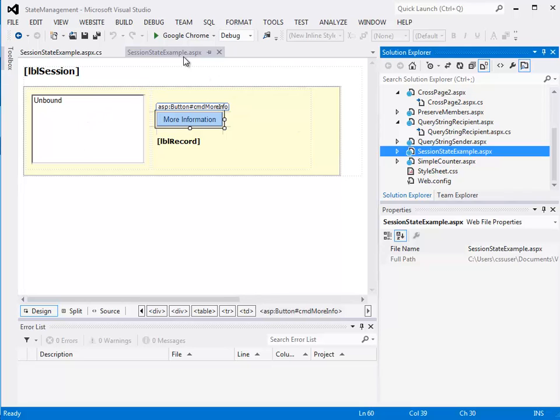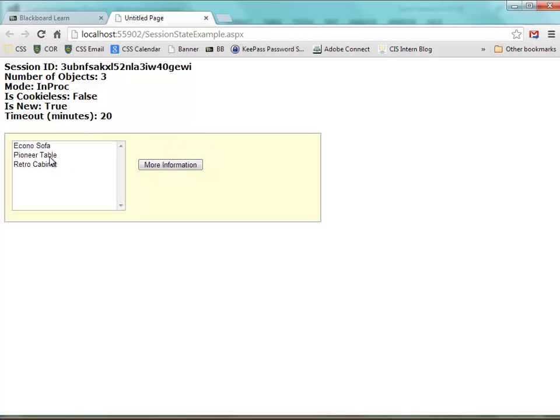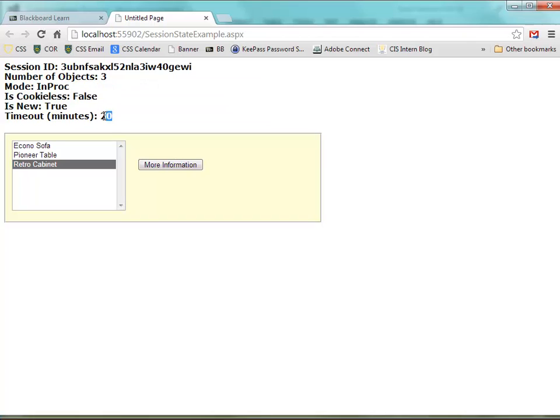Let's look at this example. It's just a list and a button. When we run it, it displays three different furniture items here. It stores some information about these furniture items in the session state, and there are three objects in the session state, and these are some of the flags that you can get for session state, including the amount of timeout, how many minutes before this session is erased. Down here, if we get more information, we just display some more information about this state.